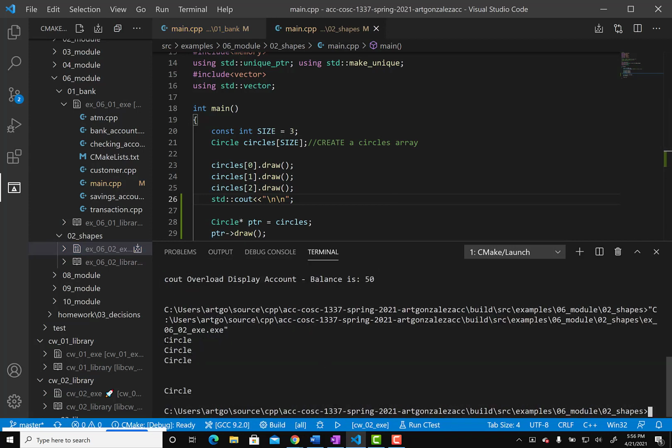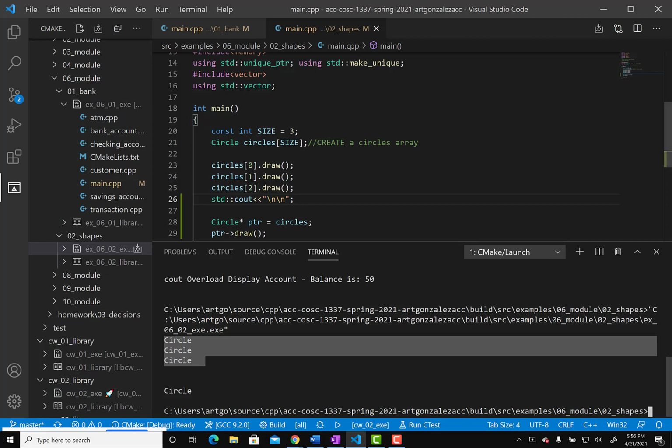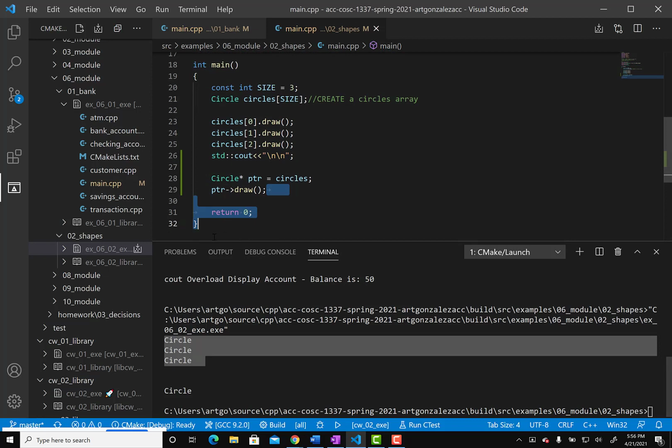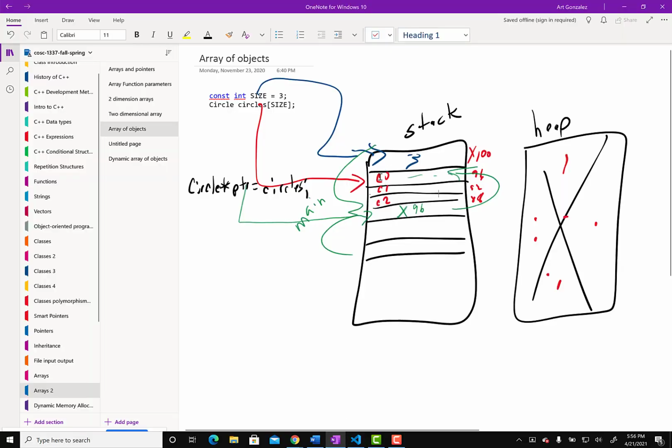So we have three circles. 1, 2, 3. Two lines. 1, 2. And then finally we say pointer, call the draw function, right? So we know that pointer points to this address here, and thus that's why we can say pointer draw. And if we follow that code or diagram, that code that I've just written, we have a pointer to circle, pointer equals circles.